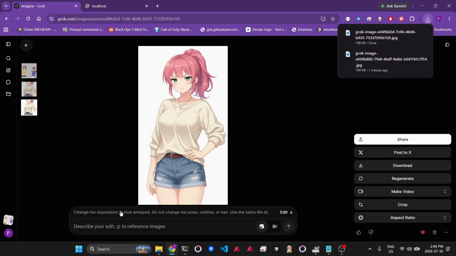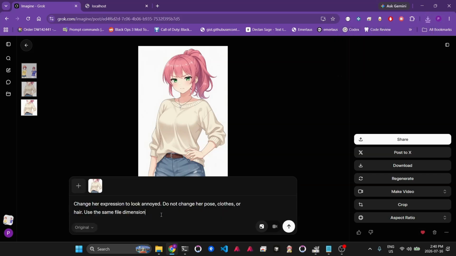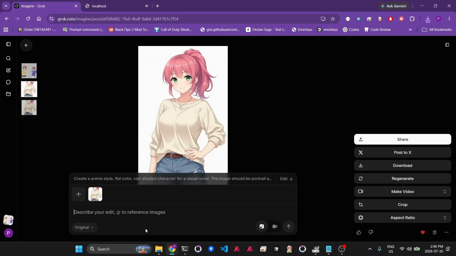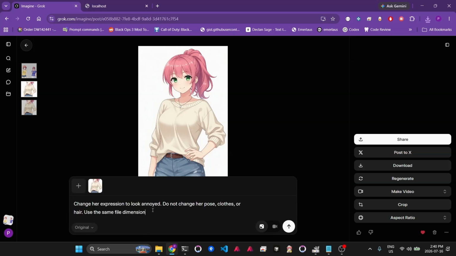Now, what I'm going to do is copy the exact same prompt, go back to the original one, because if you build from this one to this one, and if I was to build from the second one, it would start to lose detail and quality. So that's why you go back to the original good one. You paste the same, except now you change the expression.